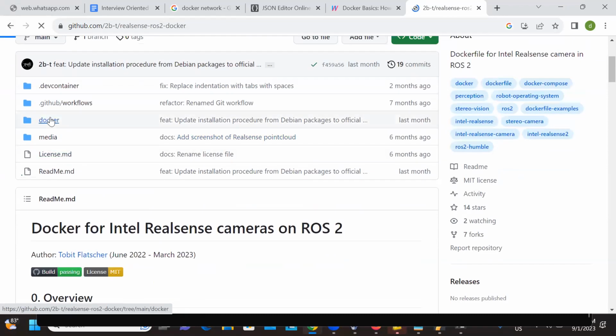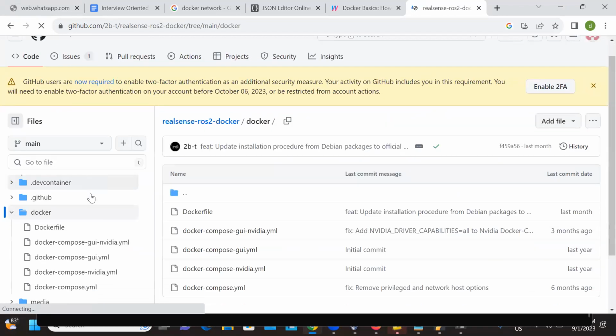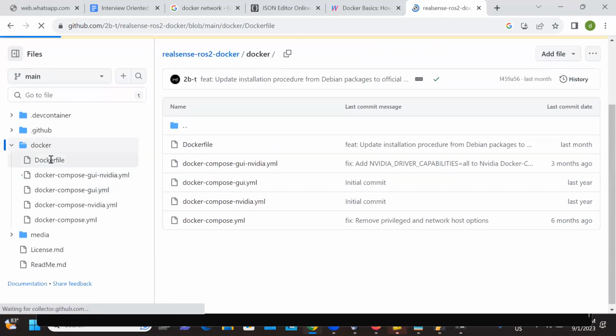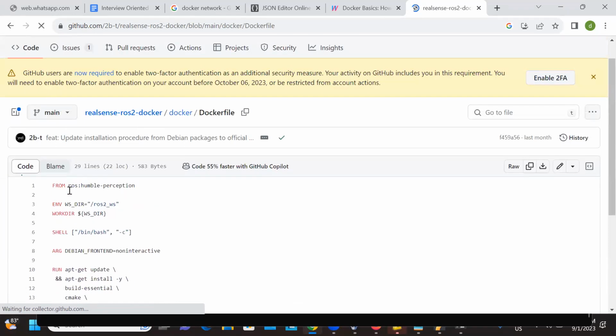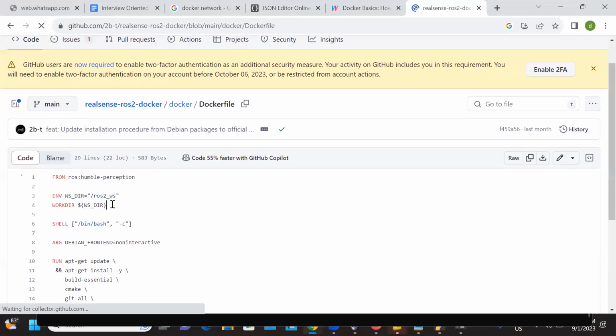So let's go to the Docker. Yeah, here is the Dockerfile. See, they have this many instructions or commands. This is one of the base images they are using. Environment variables they require. Working directory is this.